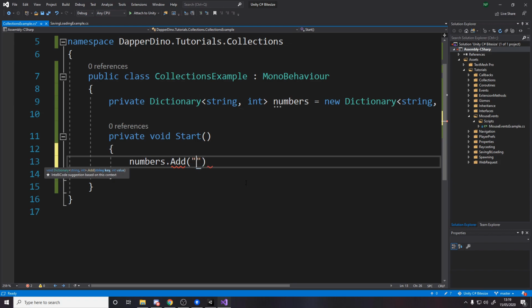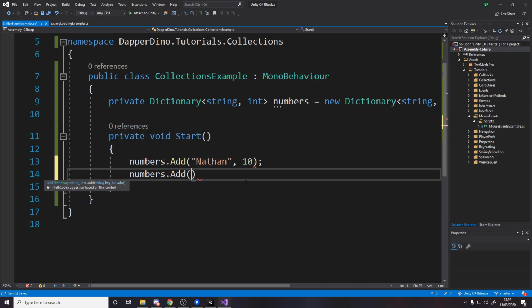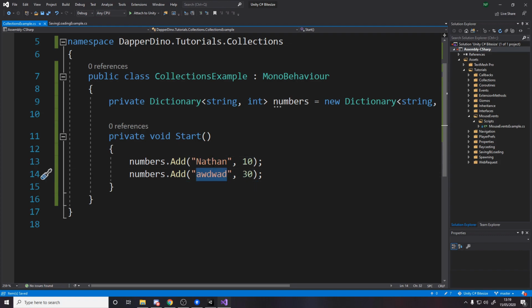So imagine we do names. For example, the string might be Nathan and the value might be 10. And then we go numbers.add, and then you pick another key and another number, okay? So you just got to remember that these keys have to be unique. You can't have in the dictionary multiple keys that are the same. The values, however, can be the same.